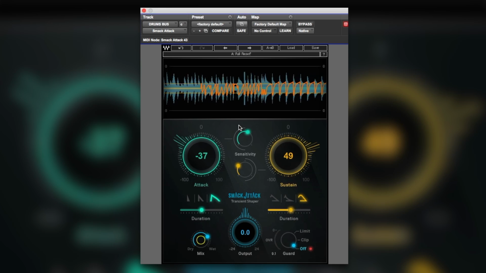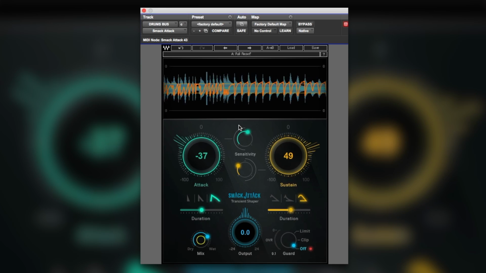Anyway, nice little trick that. If you haven't yet tried Smack Attack, do check out the Waves website and get yourself the demo.